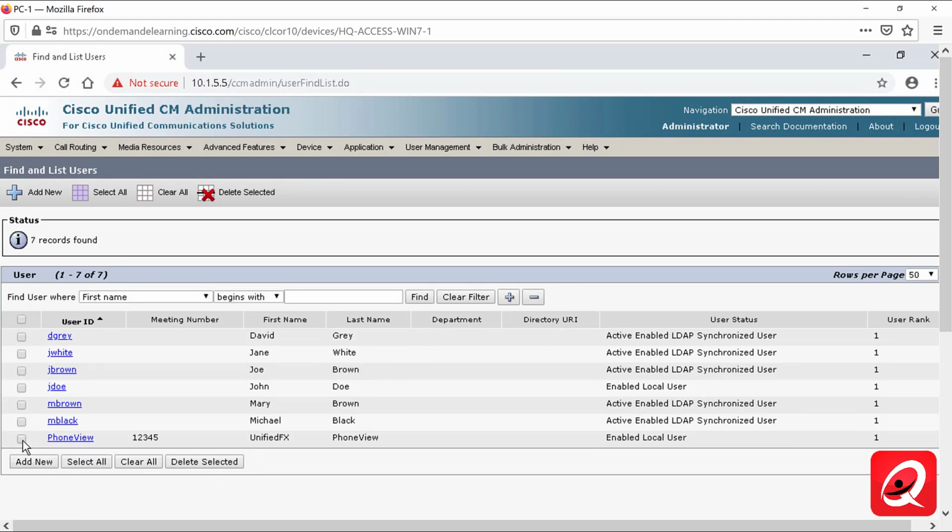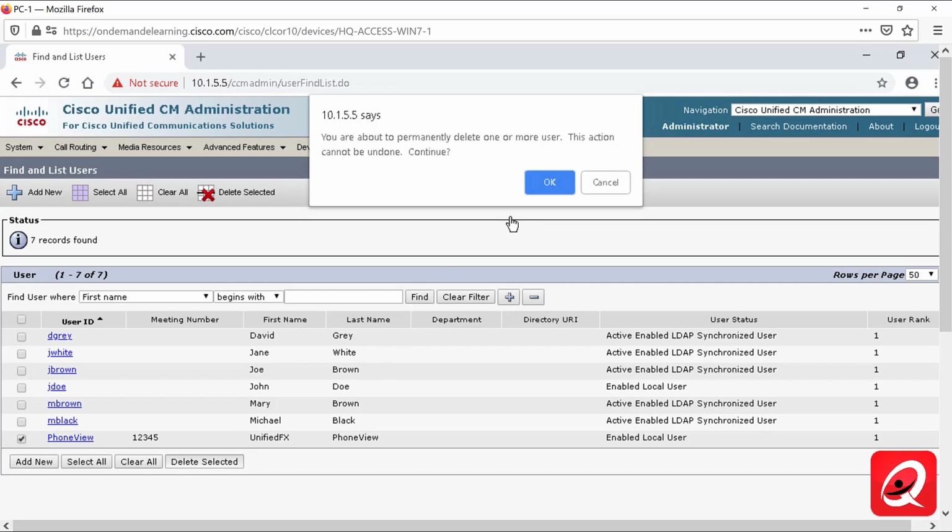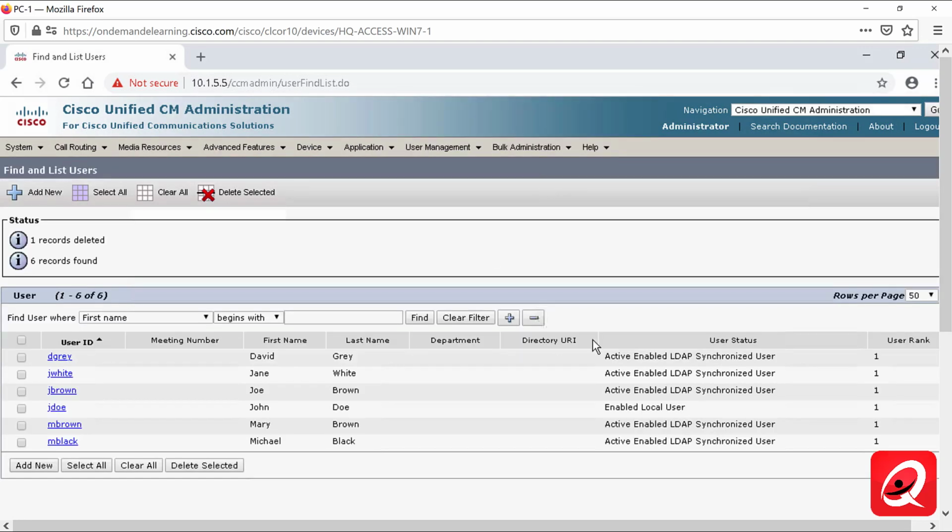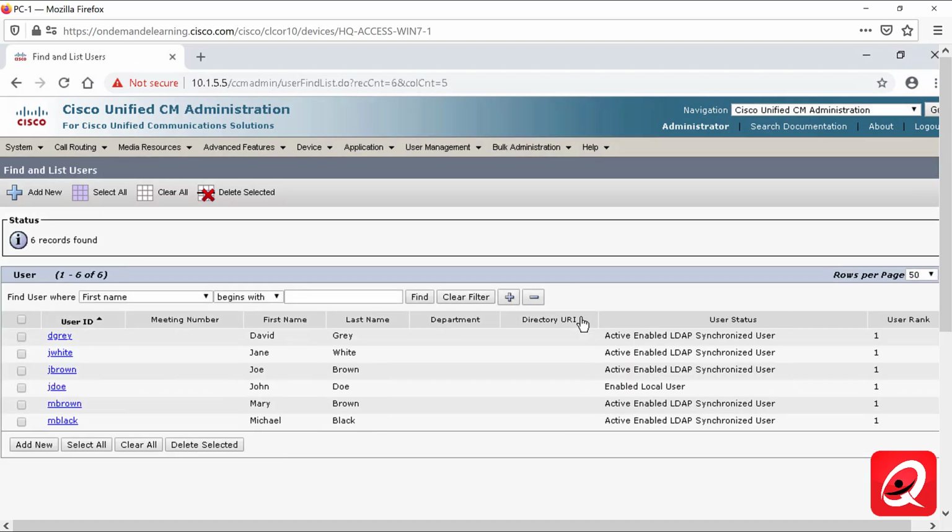This account's supposed to be gone. When I refreshed the lab, it showed up again. But anyway, J Doe has now been converted to a local user.